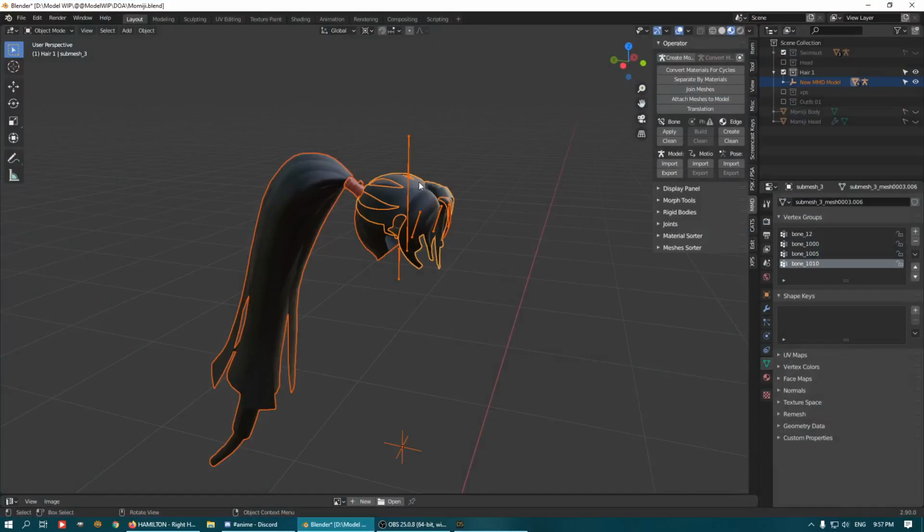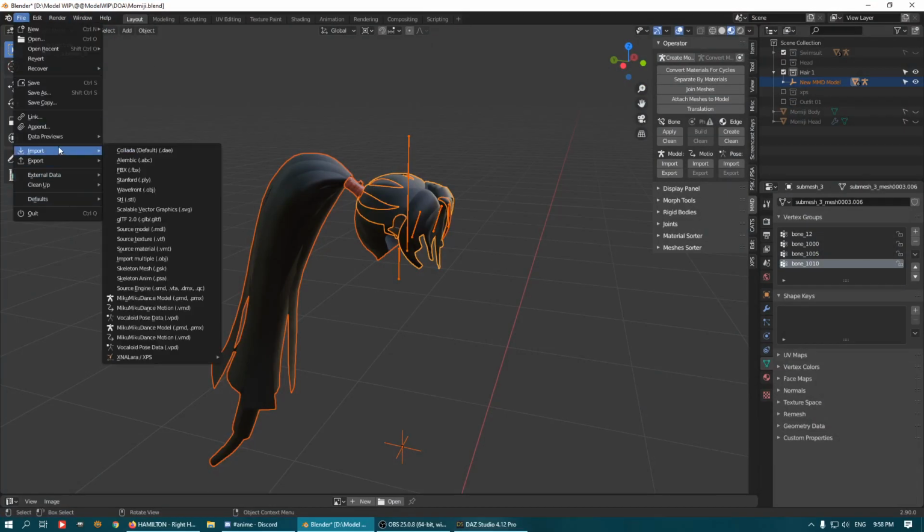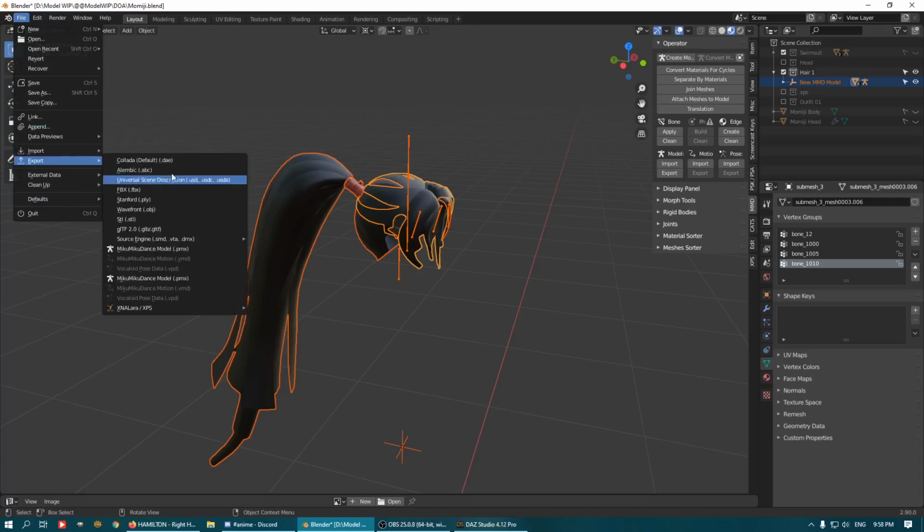Oh yeah, before I forget, you also want to export an OBJ file. So OBJ does not have any rigging, right? But if you are dealing with shape keys, it is necessary to use OBJ instead of MMD because MMD is a bit trickier. So it's much easier if you do OBJ.